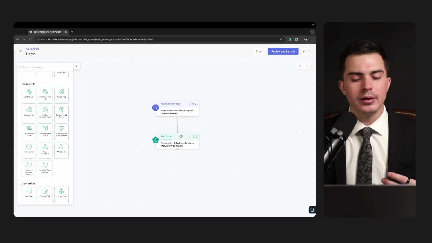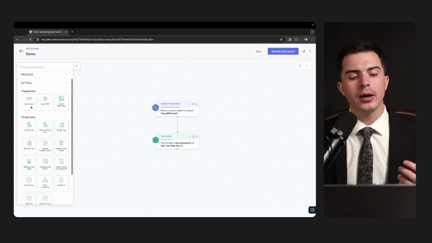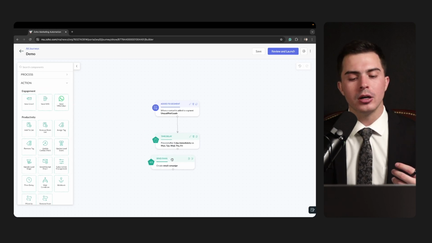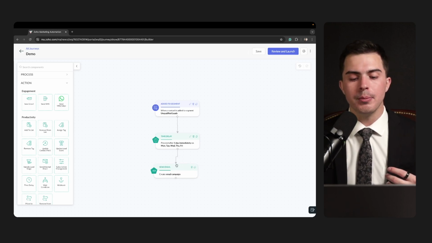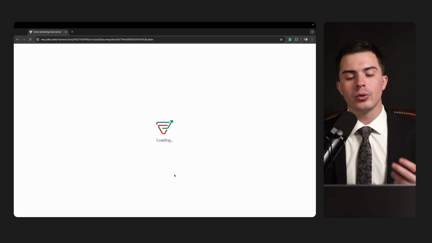Okay, so that would be my time delay. And then from there, I'm going to drag send email onto the canvas. Now I could do SMS if I wanted to, but we're just going to keep it email for now. We're going to keep it really simple. I'm going to create an email campaign.